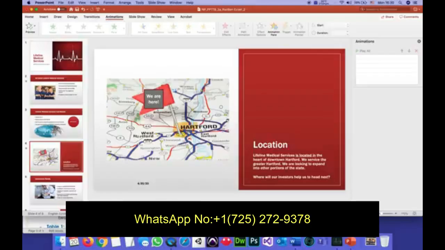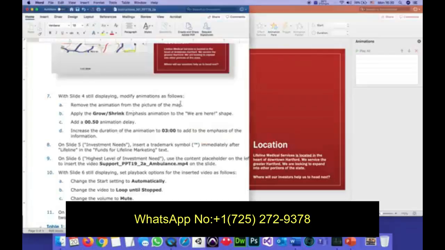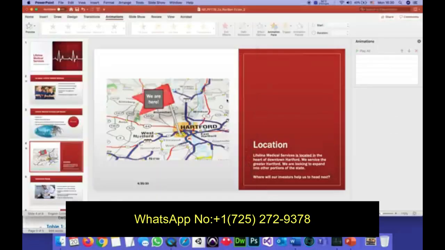Next, they want me to apply the grow shrink emphasis animation to the we are here shape. That's the one I just added. So they want an animation that is called grow shrink, and I will find it in the gallery.